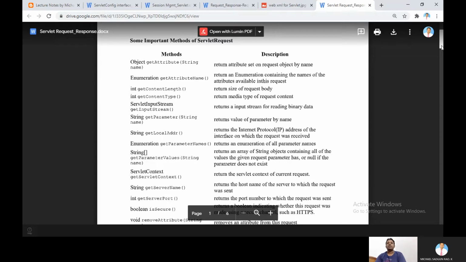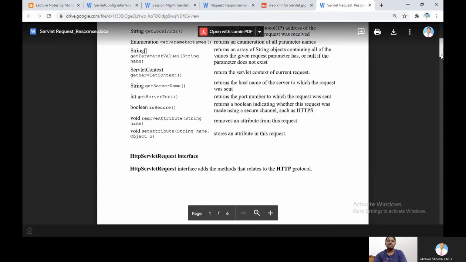And then getLocalAddr, that is related to the IP address. It will get the IP address of that particular request on which it is received. And similarly, if you want to know all the parameter names, getParameterNames. If you want to get all the parameter values in the form of an array, getParameterValues. If you want to get the servlet context object, then call getServletContext. Then the server name, the server port number, and whether it is secure or not.